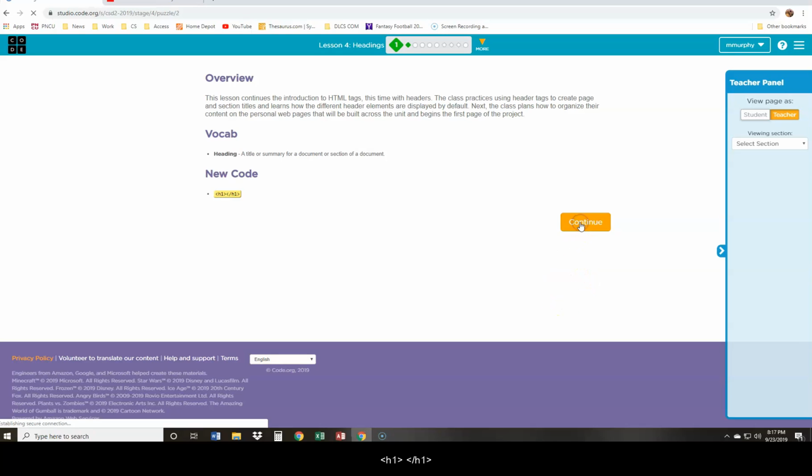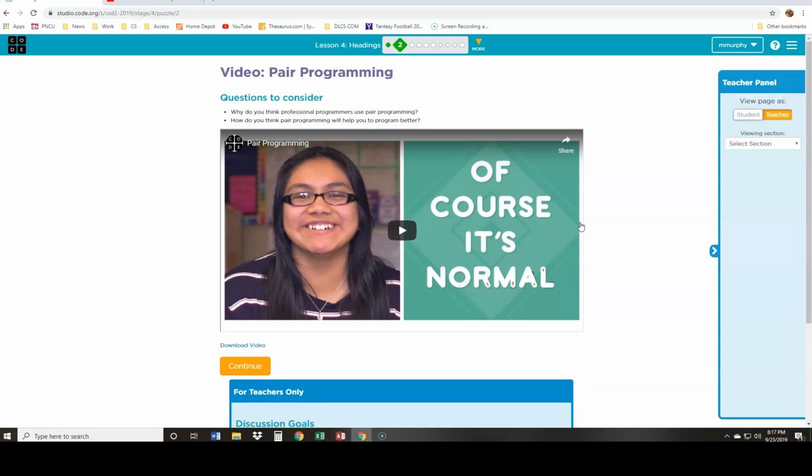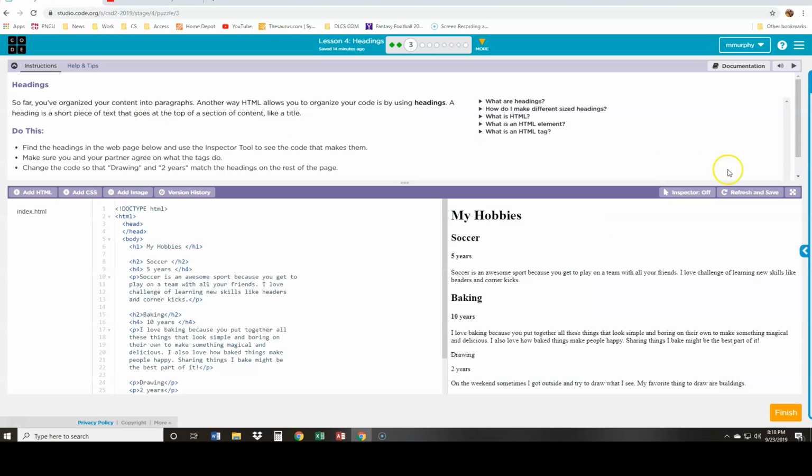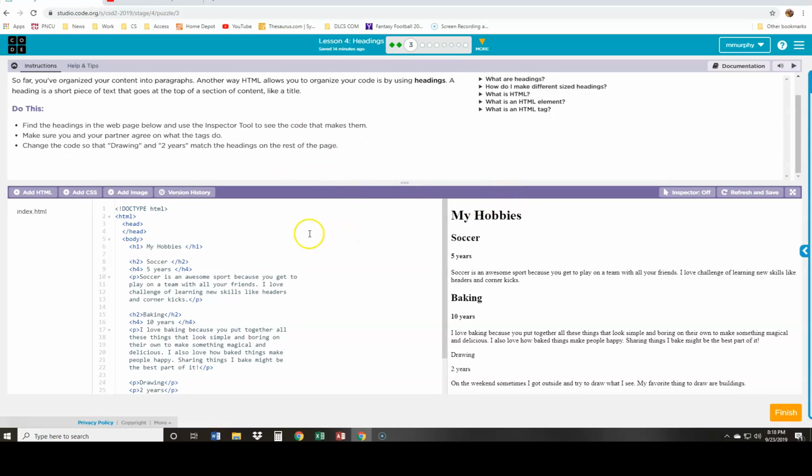Okay, so on the next screen, there's a video to watch. One thing I want everybody to focus on when watching this video is how to properly do the pair programming. You are going to learn how to code better and easier if you do it in pairs. So make sure you watch that video and you follow it closely. Instructions are up here. Again, make sure you scroll.